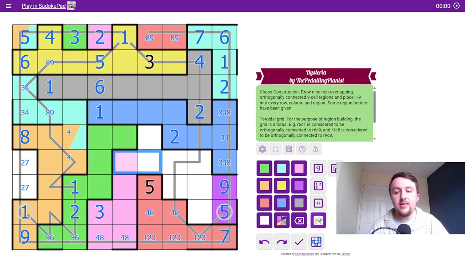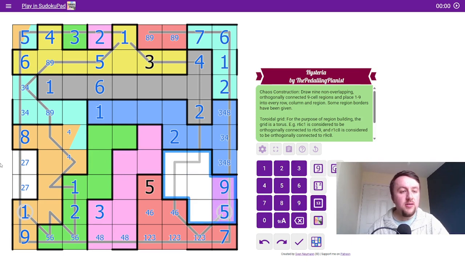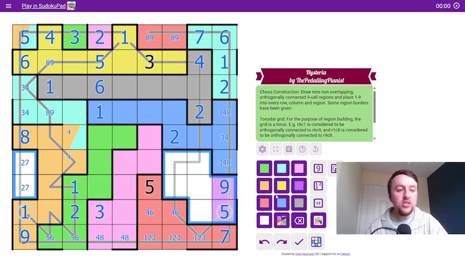Pink now needs to continue to here. Pink needs 1 more cell. We've got 8 already. This cell can't be anything other than pink, so pink gets complete with that. And everything else must belong to purple, including the cheeky 2-7 over there. So that's all purple.